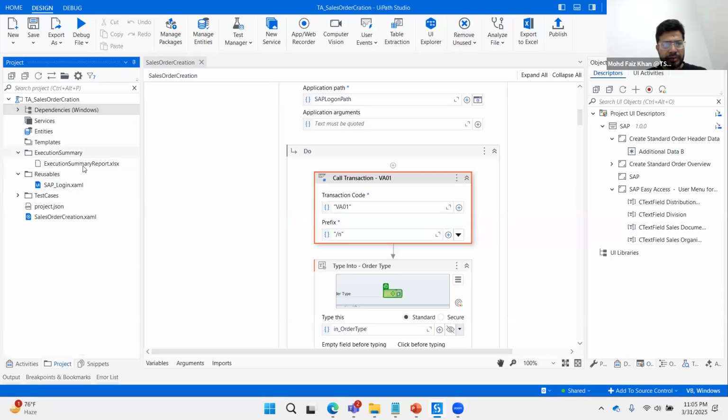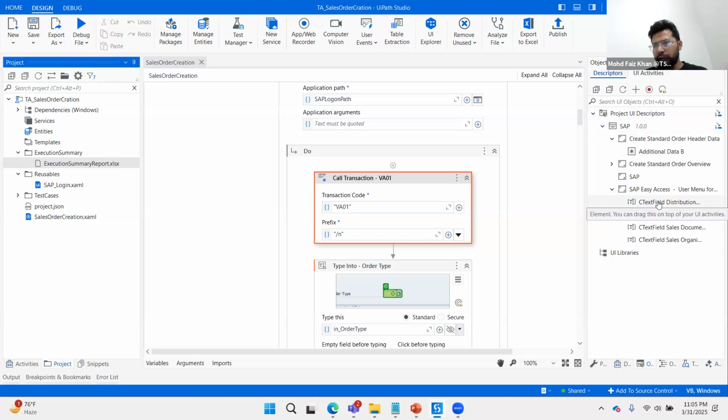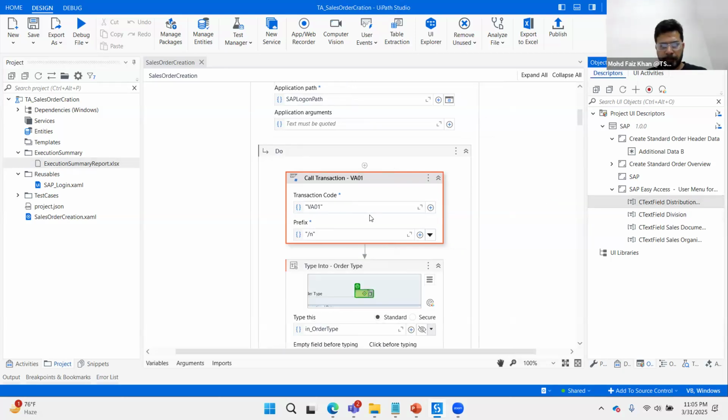And I have created some execution summary template and a reusable component, that is SAP login. And here at the right, you will see the object repositories. All these can also act as reusables. You can create one, add your activity as an object repository, and in case it is required later, you can just click on it and drag and drop it anywhere you require.